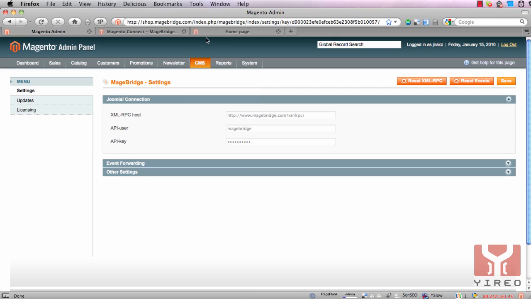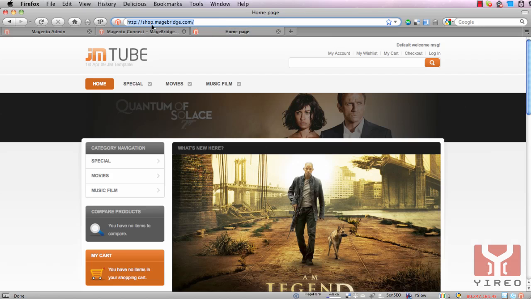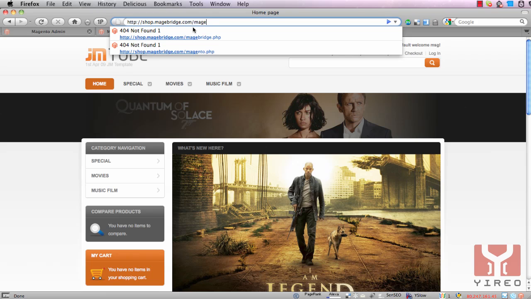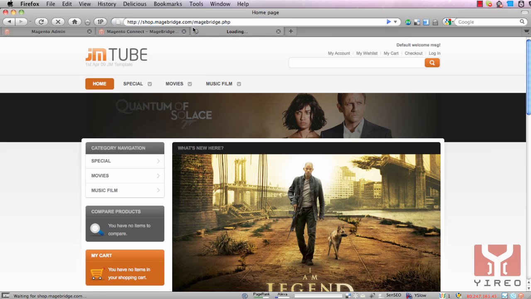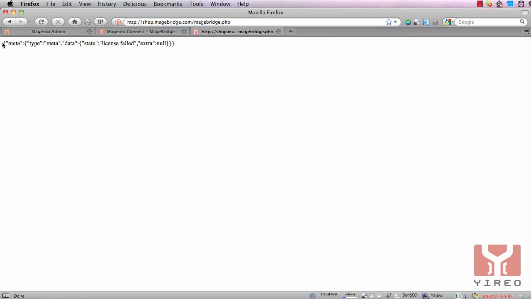And to check this, we go to the front end of our website, go to shop.magebridge.com and go to magebridge.php. We see some JSON code over here, which means that MageBridge is successfully installed.